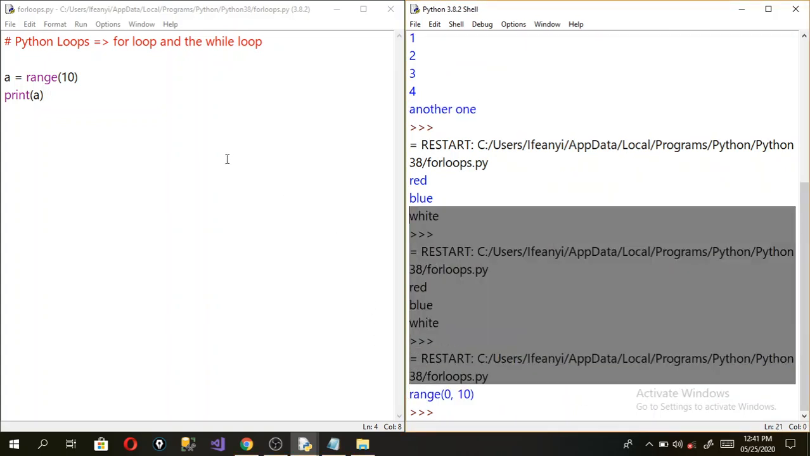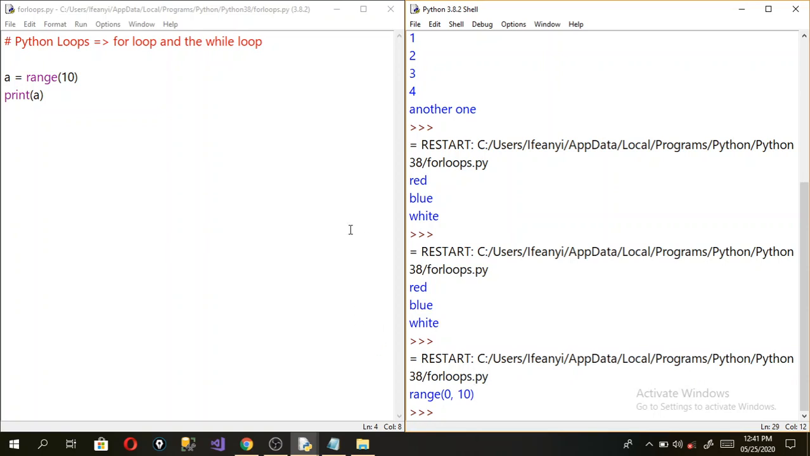When we run this application, you can see that we are having range 0 to 10. Now how do you convert this to a list? Maybe you want to see a list of items that are in the range. This is how to do that. I taught you about casting. You can see we write list and then we open the parentheses. Now we can put whatever we want to convert to a list here.